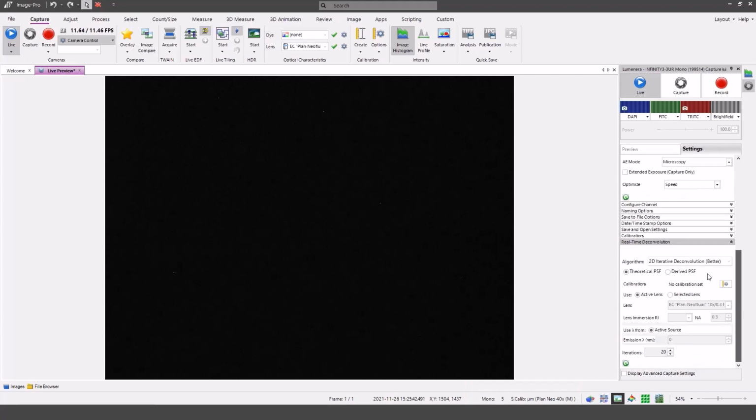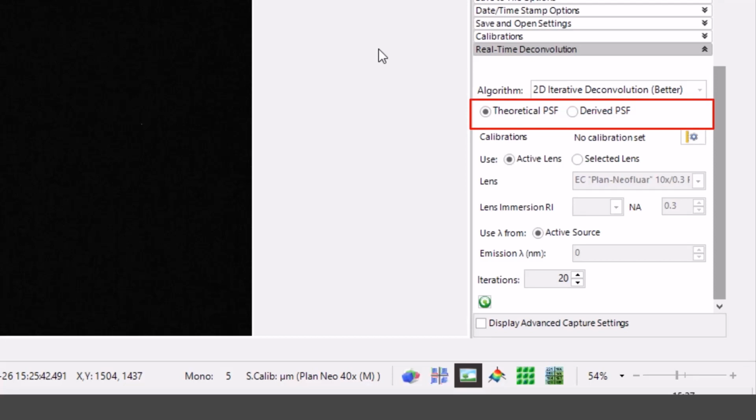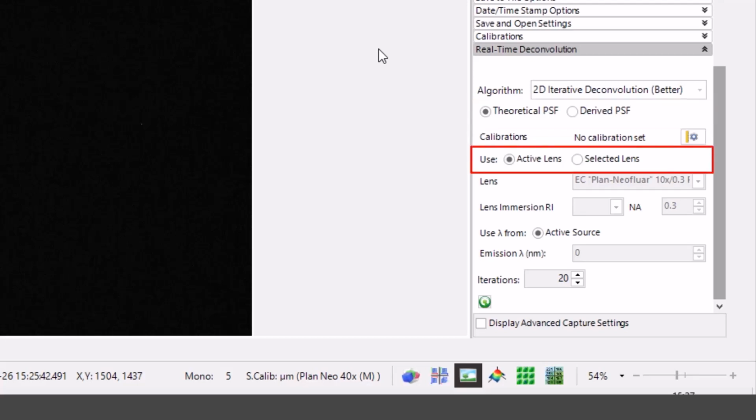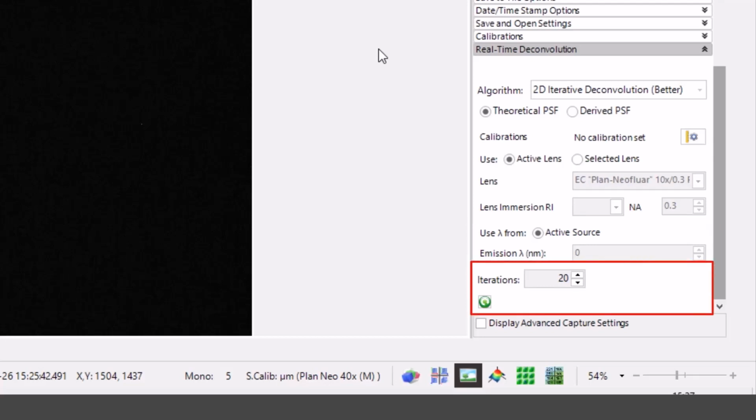So let's take a look at the real-time deconvolution settings, which you can find in the settings tab of the capture panel. Firstly, I've selected the algorithm. I'm using the 2D iterative deconvolution algorithm. This should give me the best quality of results. I've chosen the option to use a theoretical PSF rather than derived PSF. I'm currently using my active lens, so that's where my calibration is going to come from. That's all we just looked at in the capture tab. And I've set the wavelength to the active source, meaning the wavelength is going to come from the selected channel. And here you can see that the iterations have been set to 20.